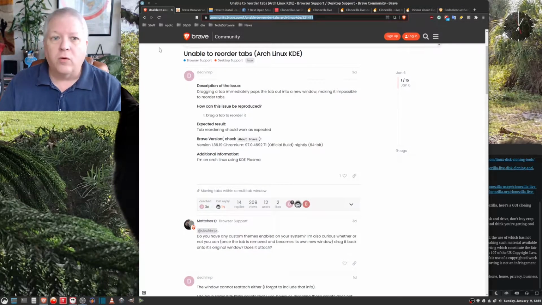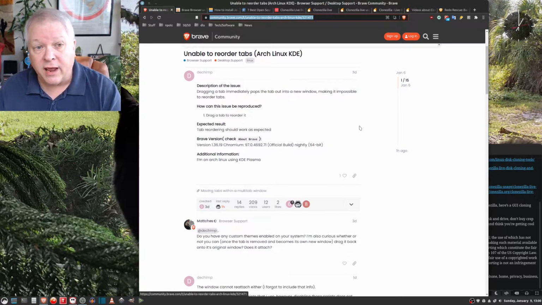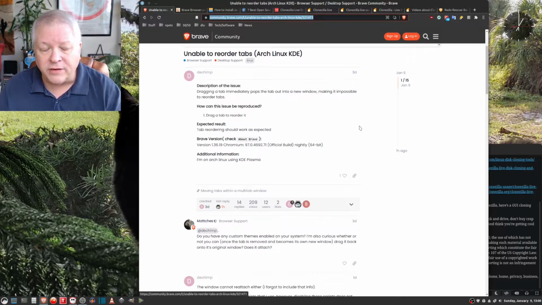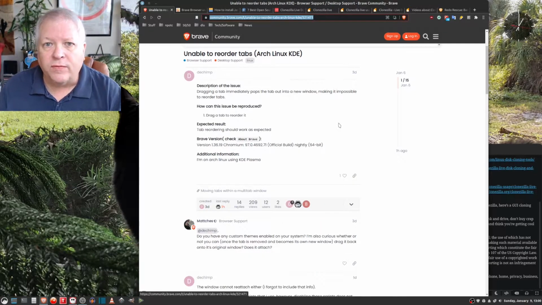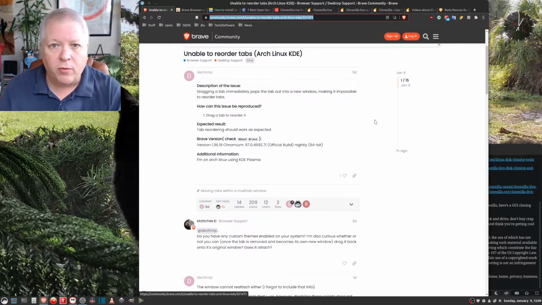So we're going to go over to this web page right here. I found in the Brave community their forum, and somebody was having problems reordering tabs. Now, I kept looking for the solution under bookmarks, but apparently whatever is affecting the bookmarks is affecting the tabs as well. And there is a fix. It doesn't seem to work for everybody, and I don't know why. It could be theming, it could be platform, it could be a lot of different things. So this is what we're going to do.